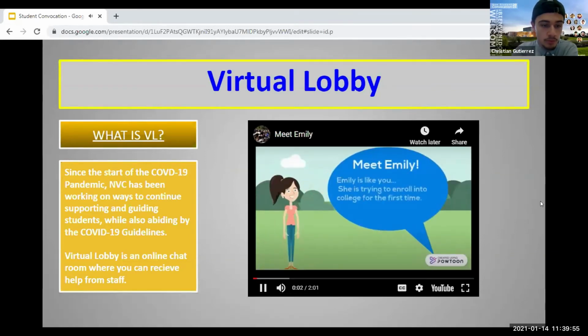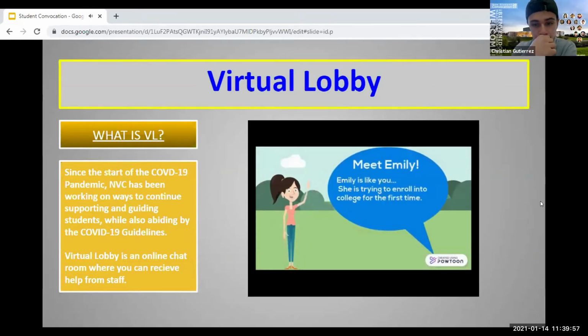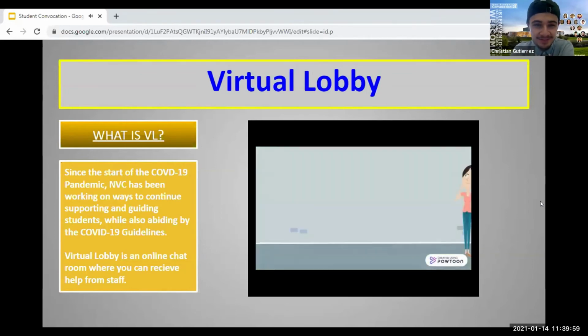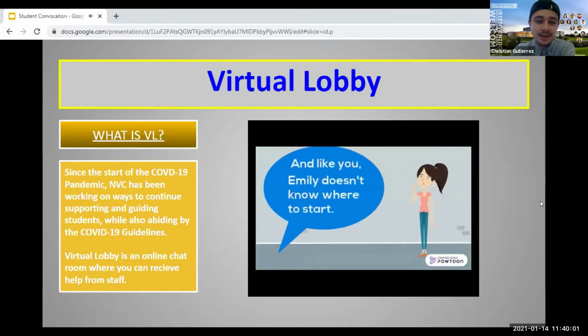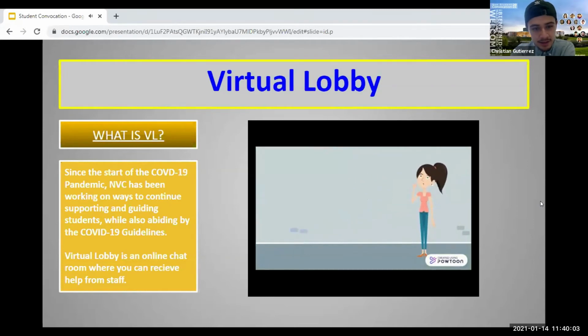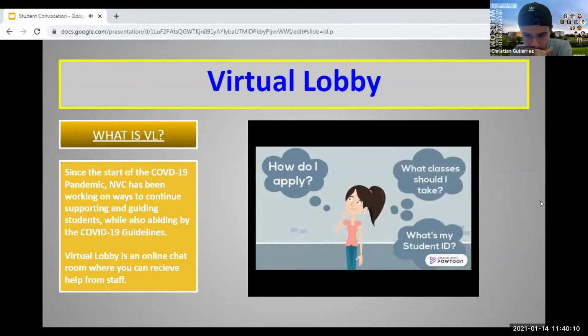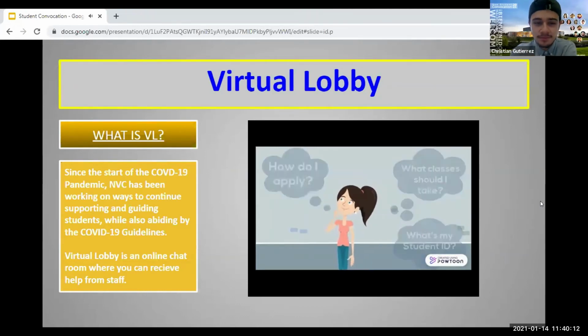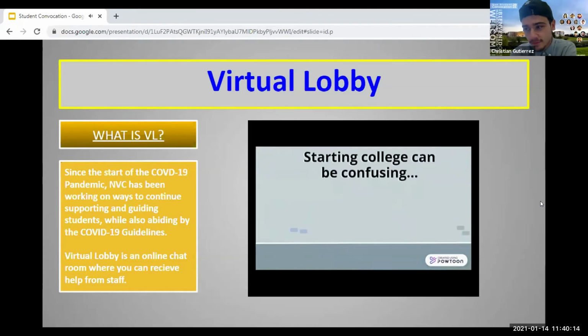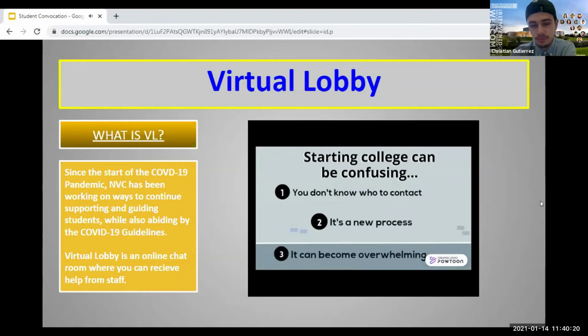Meet Emily. Emily is like you. She's trying to enroll into college for her first time. And like you, Emily doesn't know where to start. How do I apply? What's my student ID number? What classes should I take? This can be frustrating because starting college can be confusing. You don't know who to contact, it's a new process, and it can become overwhelming.